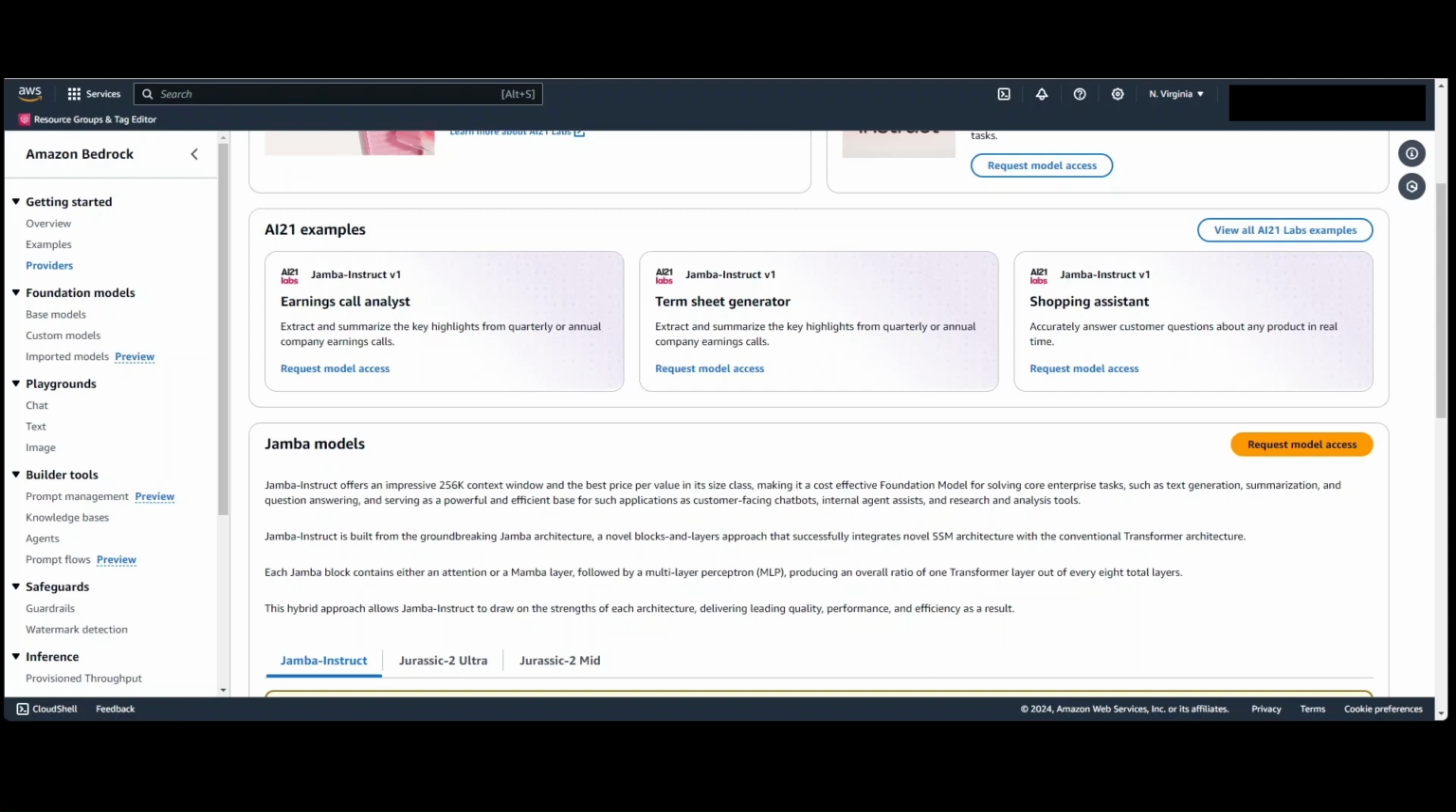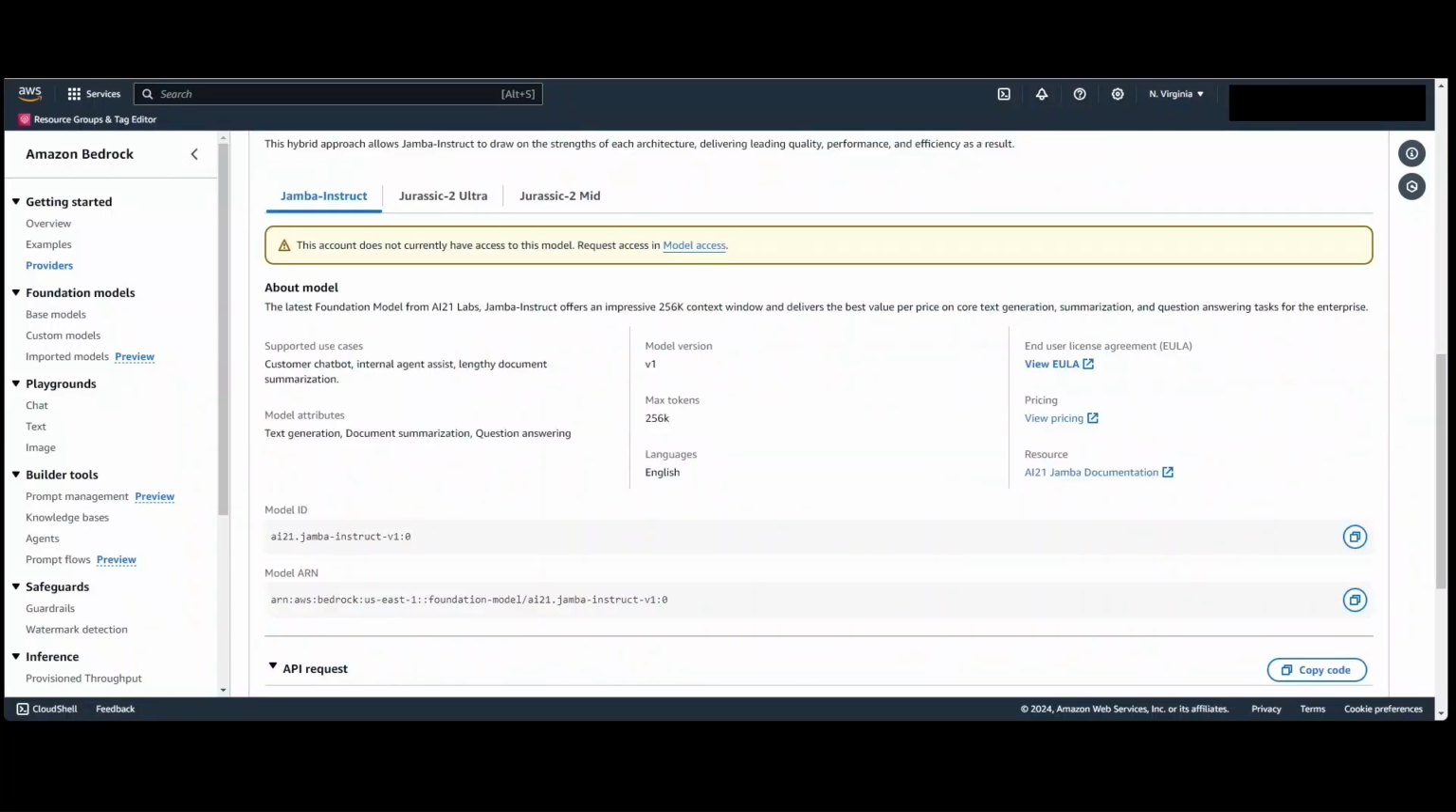Regarding their models, they named them Jamba Instruct, Jurassic 2 Ultra, and Jurassic 2 Mid. We are given a brief description of their models, and some use cases are also provided, which we can work on. Additionally, we can see some attributes, such as supported use cases and the scenarios in which they are most optimized. For example, text generation, document summarization, and questionnaire cases where questions and answers are required.